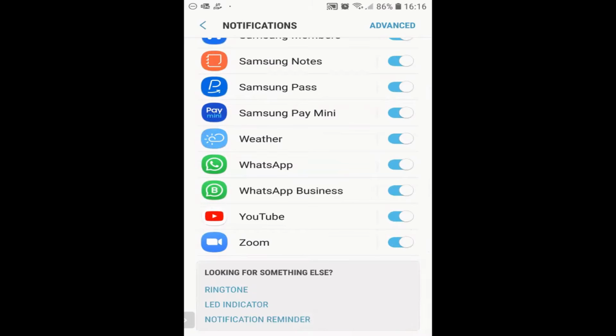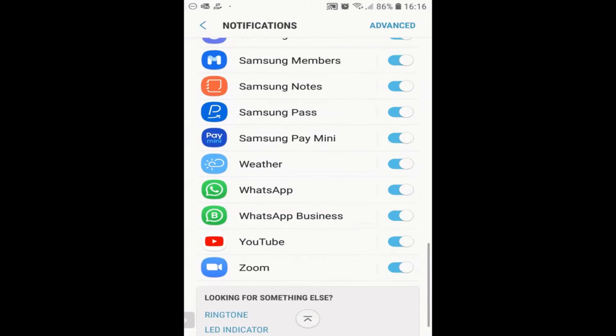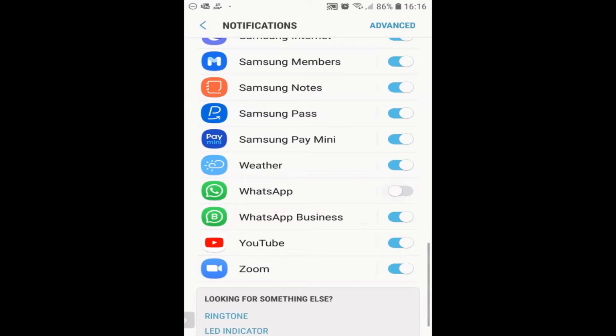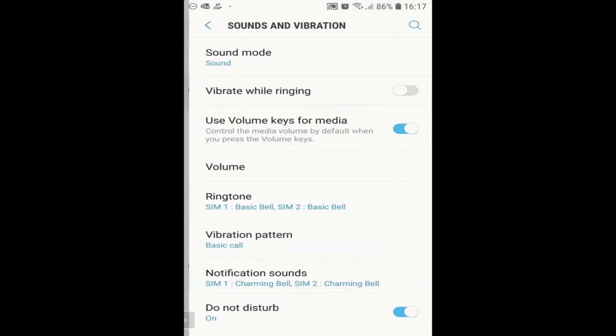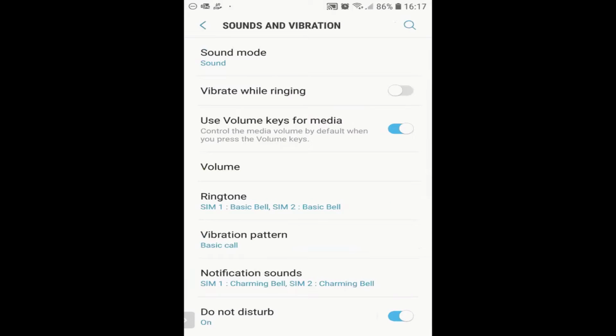I have two accounts, WhatsApp and WhatsApp Business. If I don't want to receive notifications from WhatsApp, I just turn it off. And if I want to receive the notifications, I will turn it on. Now I will come back to the sound. So, sounds and vibrations. When you are having a phone call, what happens whenever someone is calling you?